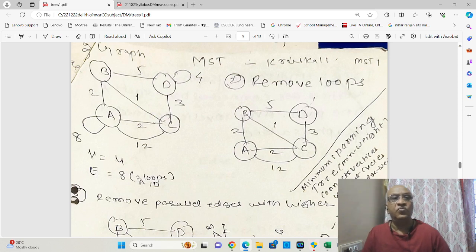Let us try to understand what is a minimum spanning tree. What is a Kruskal's algorithm? So MST, this is the short form for minimum spanning tree. Okay. So minimum spanning tree will have minimum weight. It will have connected vertices without cycles, and minimum edge weights will be there.